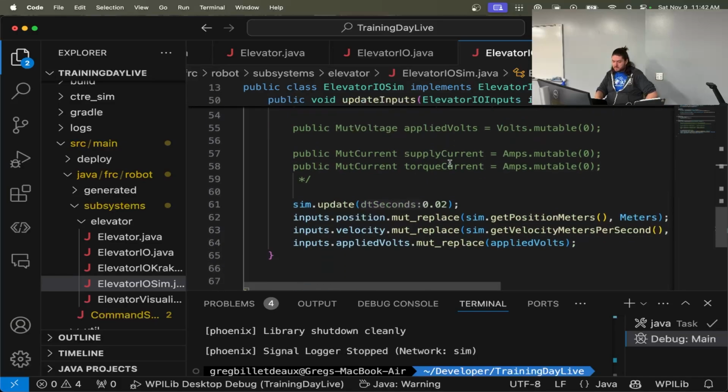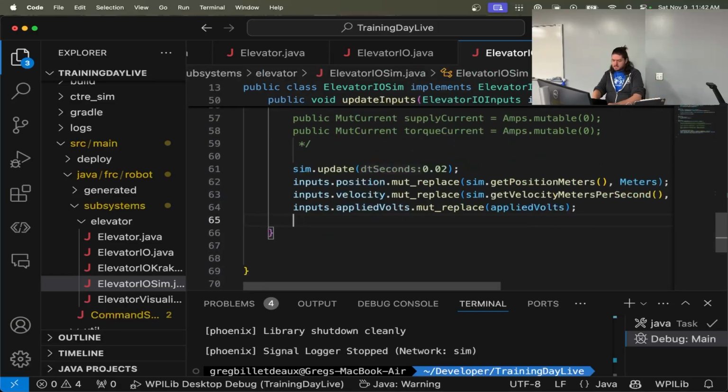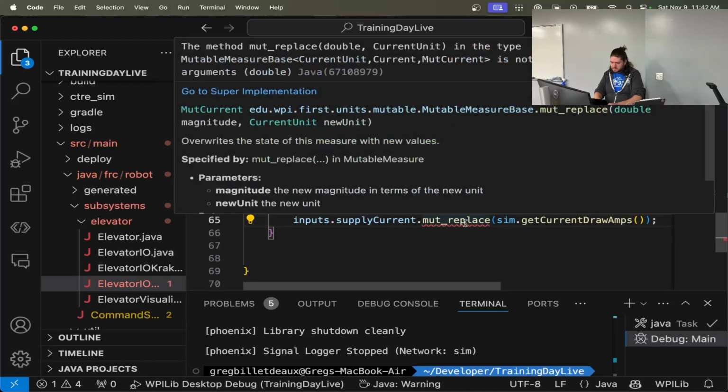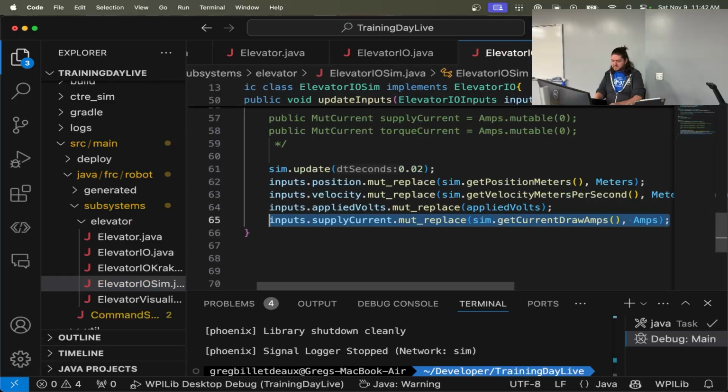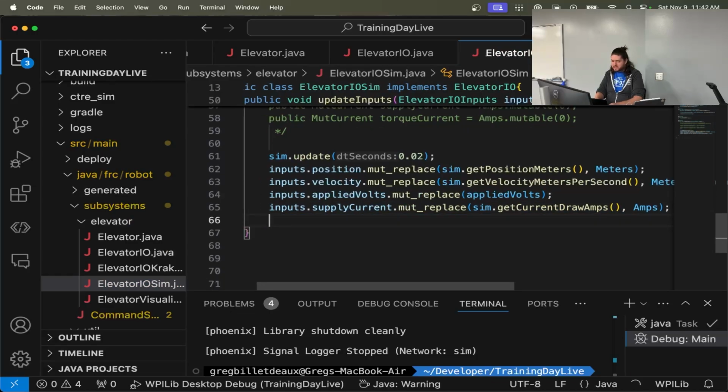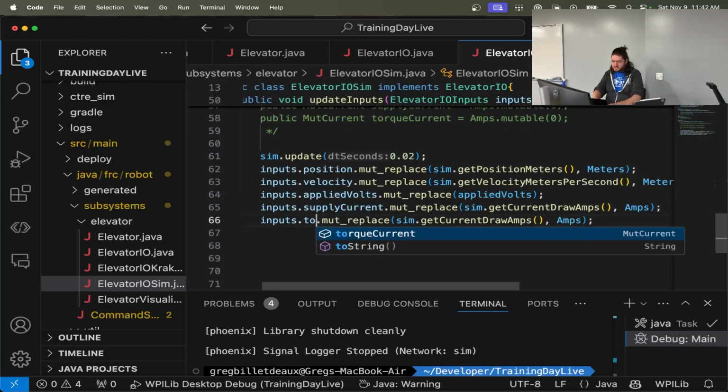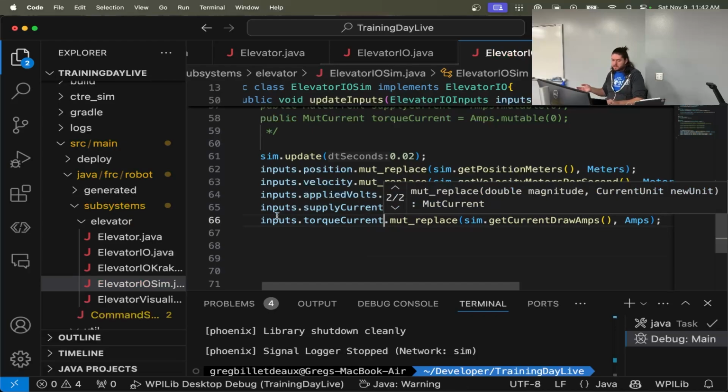So now, okay, we have done this. Let's quick grab the current. And like I said, the simulation doesn't have separate supply and torque, so we're just going to do it the same as both. But when you have your hardware, this will be different.